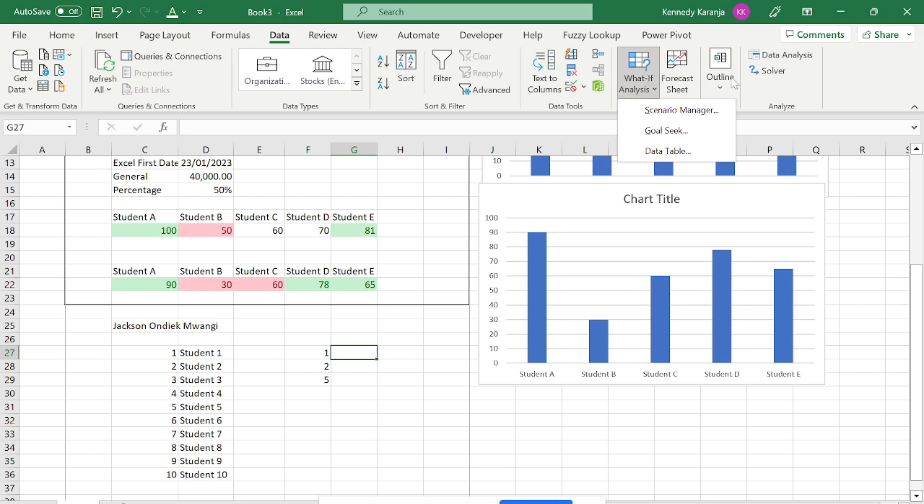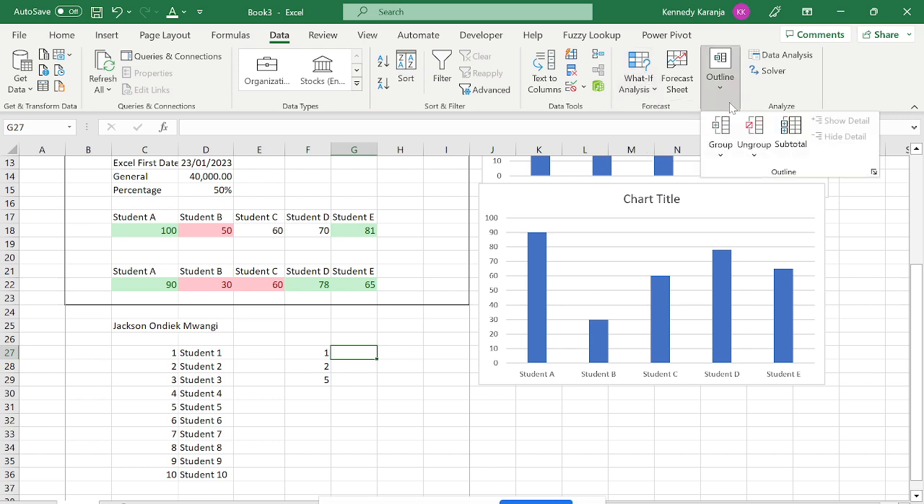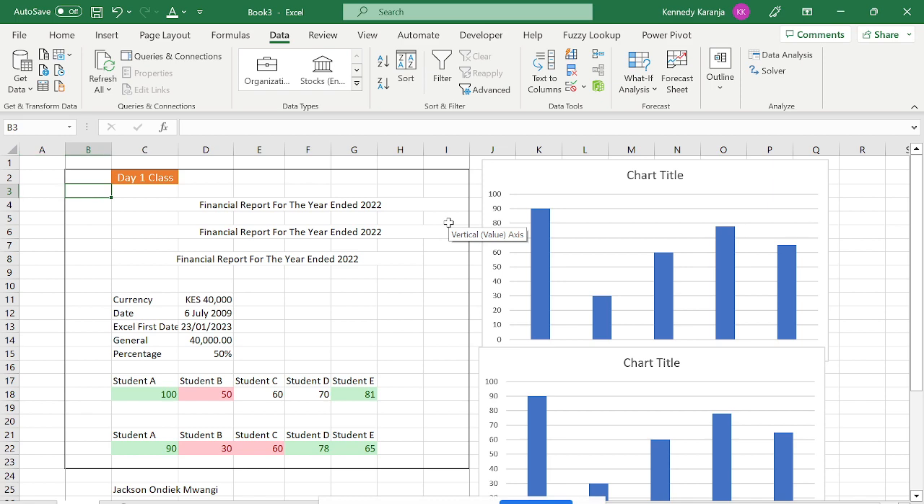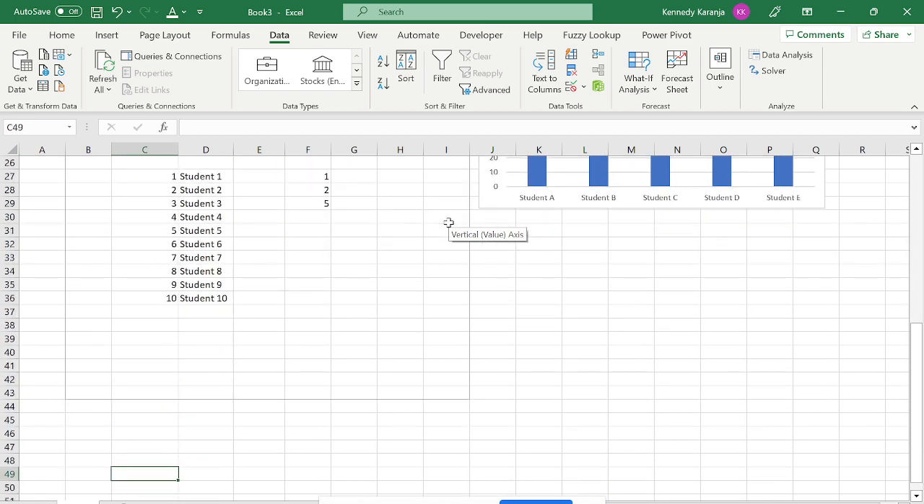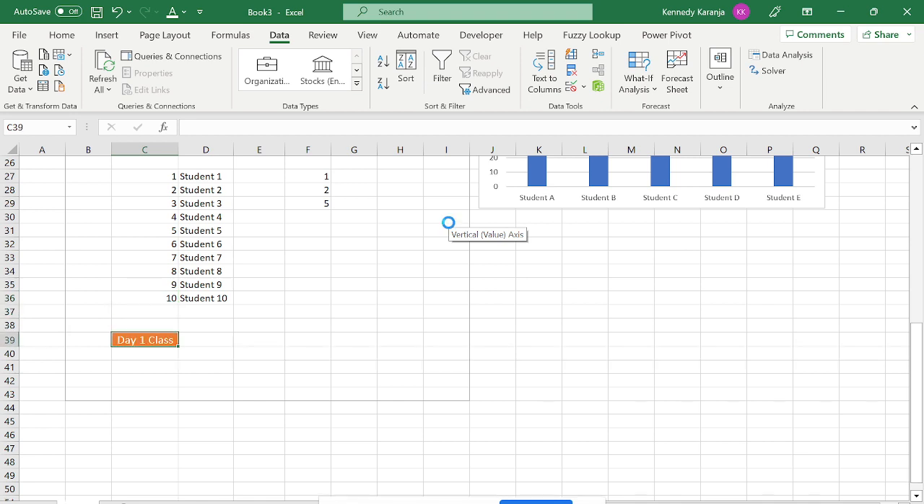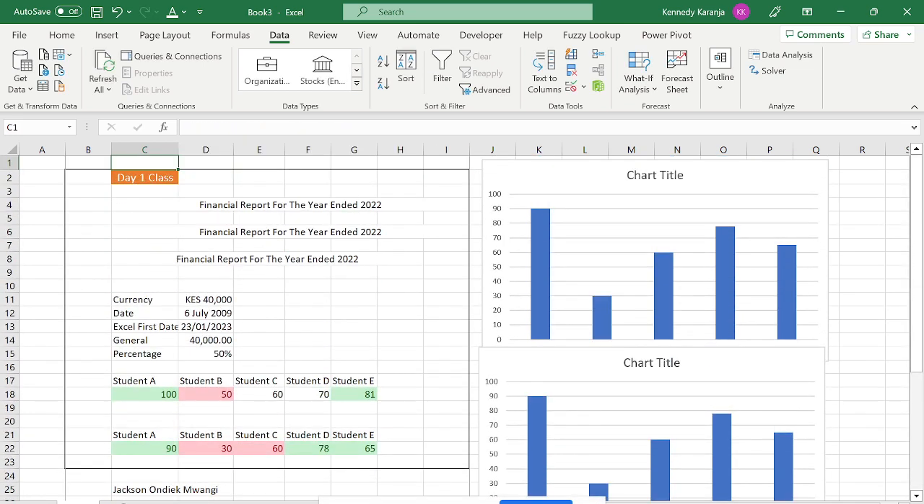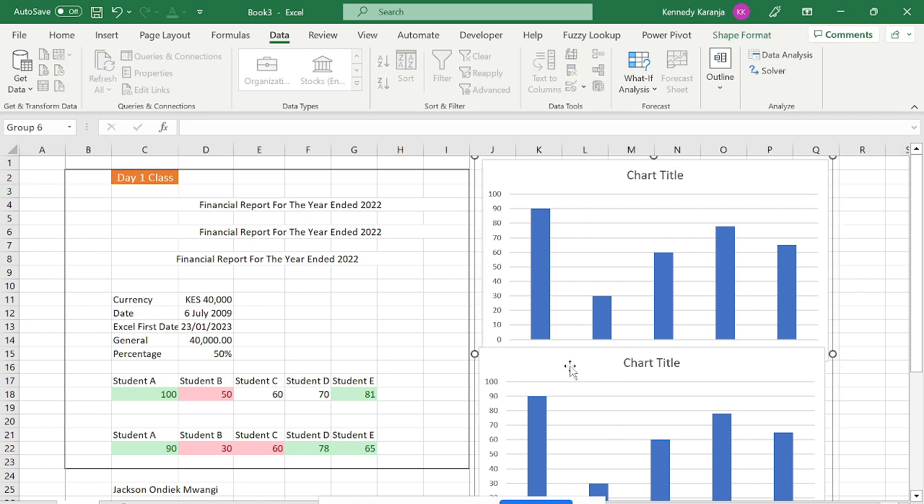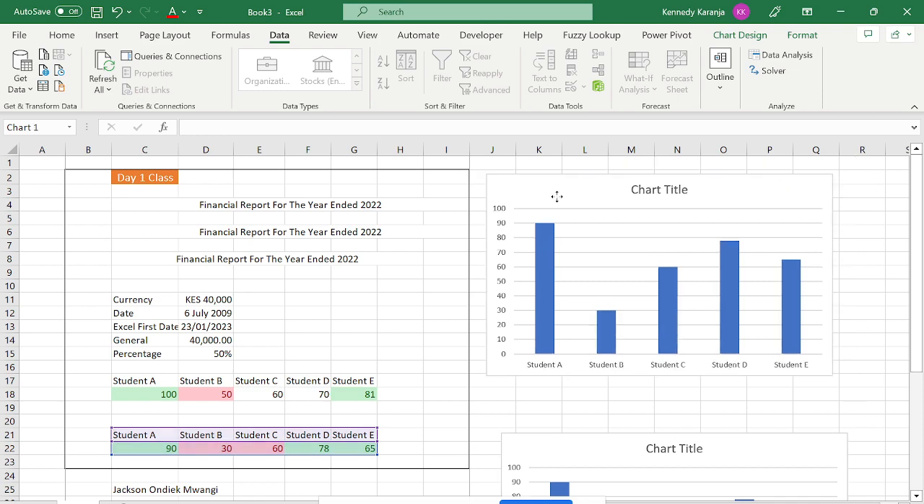Okay, so the outline is more of a formatting tool. This enables you to group things together. For example, if this is the day one class, and I had the day two class here, kindly note that this is just an introduction, but I'll try to show you using this. Maybe I just want my Excel sheet to show only certain parts. I'll push this a little bit so that they fit nicely in my outlines.